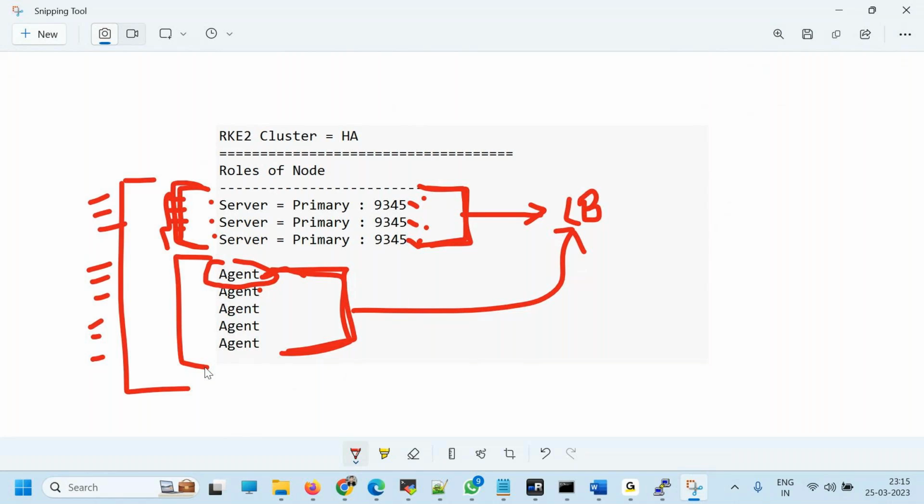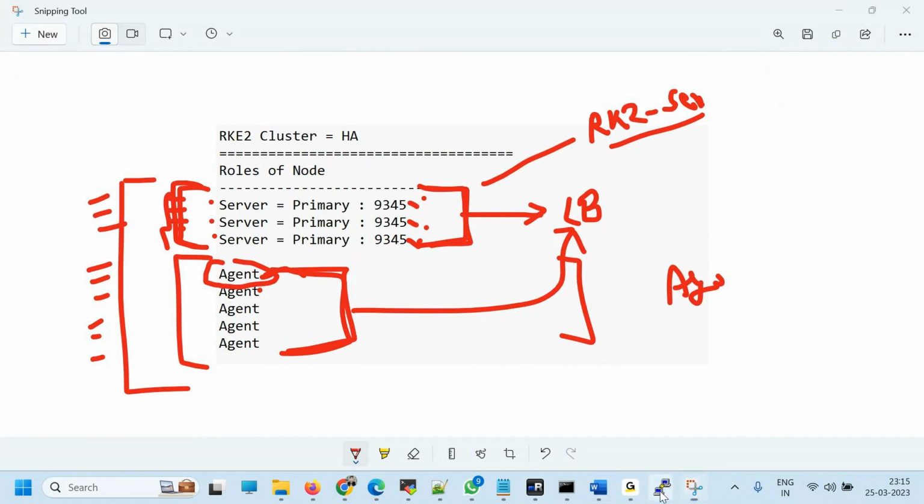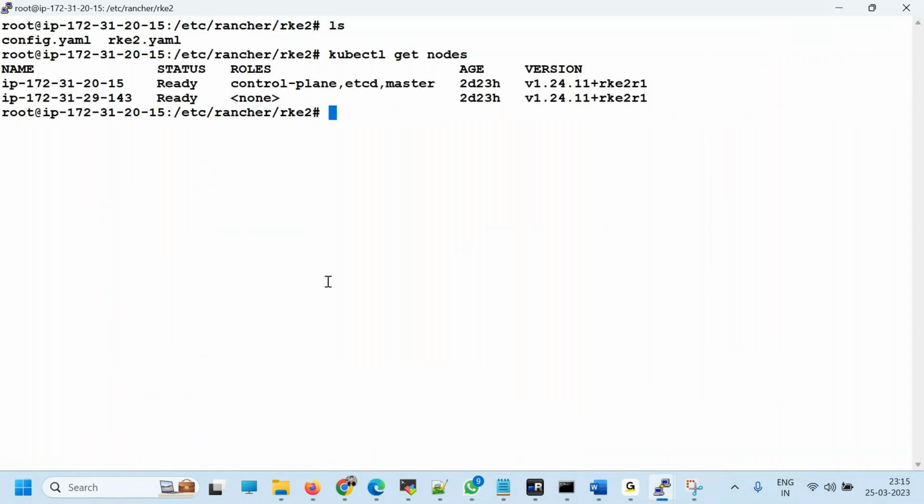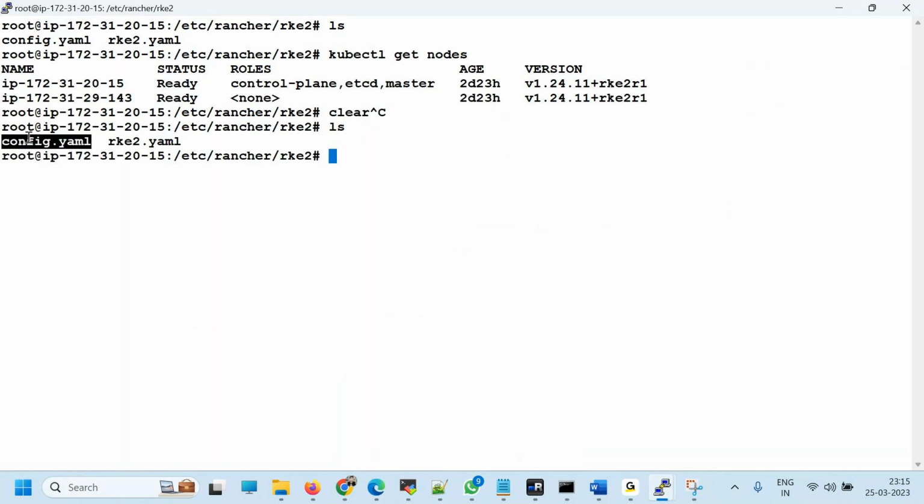Now the first thing you need to do is install. Here you have to install the RKE2 server edition, and here you need to install the agent edition. Here you need to start the server. And when you start the server, let me show you the configuration for it. This is the configuration for the server.